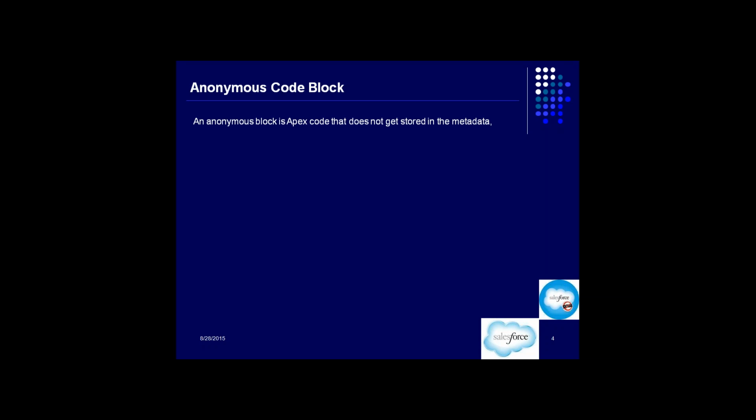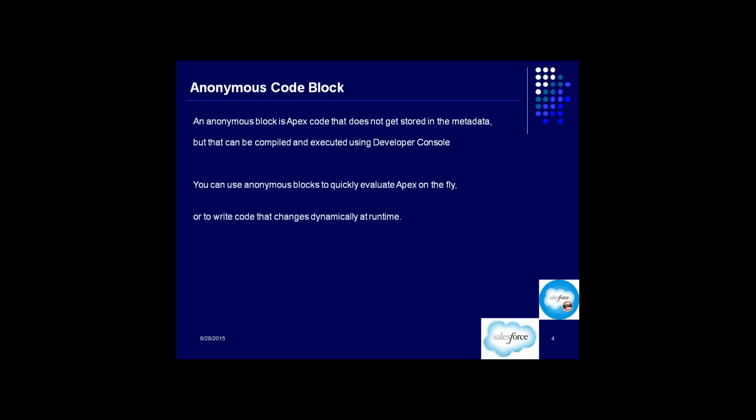So now any code block that does not get stored in the metadata means basically you do not want to store that code block, but that can be compiled and executed using the developer console. So we have an option of compiling and executing it. That is called an anonymous code block. You can use anonymous code blocks to quickly evaluate effects on the fly or to write code that changes dynamically at runtime.